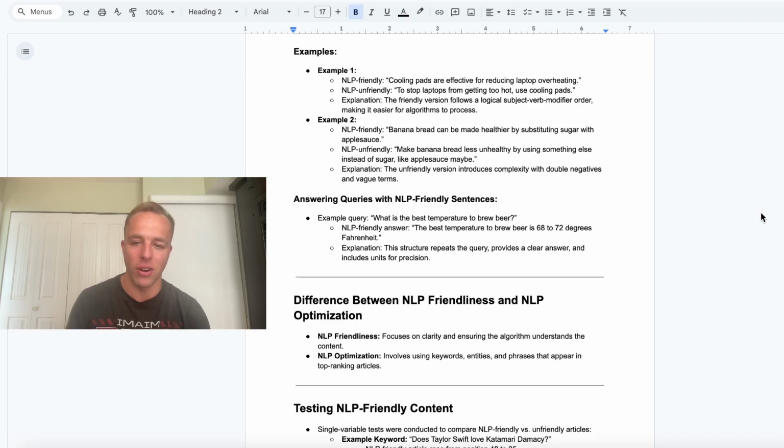So here's the NLP friendly version. Banana bread can be made healthier by substituting sugar with applesauce. The NLP unfriendly version of the same sentence is make banana bread less unhealthy by using something else instead of sugar, like applesauce maybe. This unfriendly version introduces a lot of complexity with double negatives and vague terms.